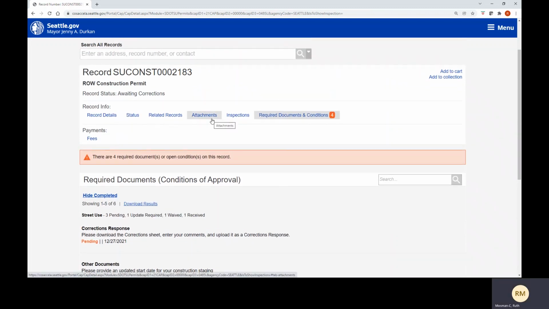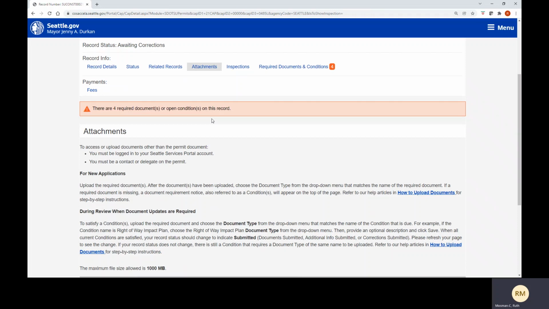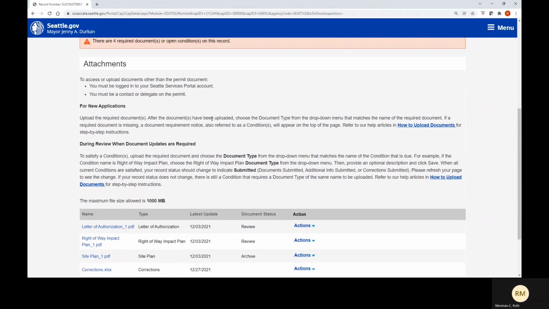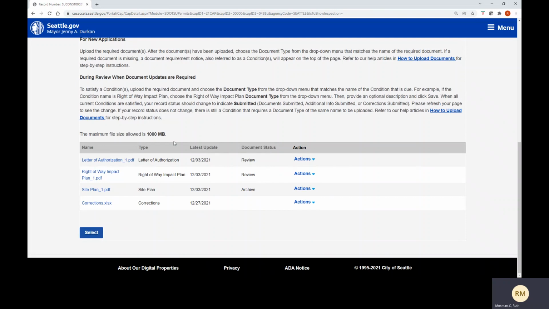Then go directly to the Attachments tab on your record to start the second part of the process, which is uploading your documents. To upload your first document, scroll to the bottom of the page and click Select. Please note that the Select button only displays if you're logged in and have permissions to upload documents.